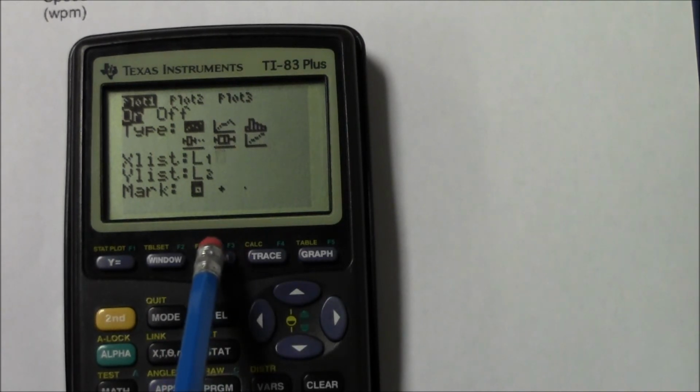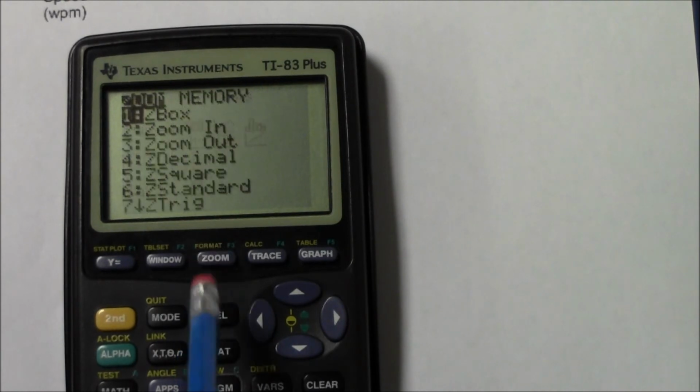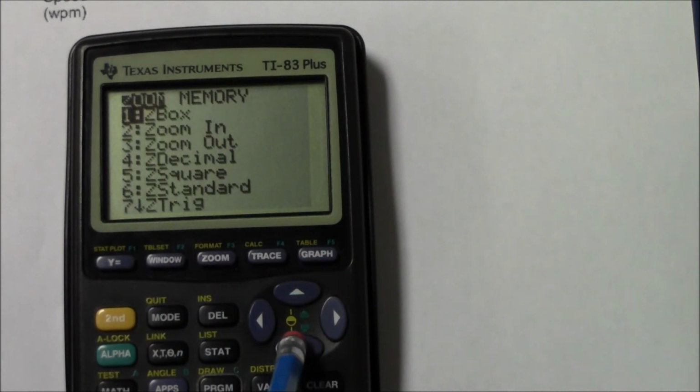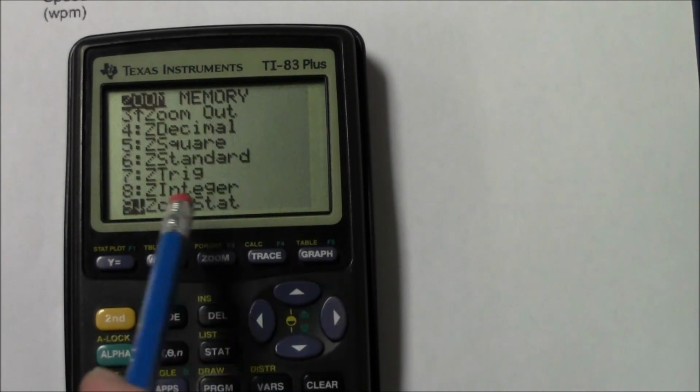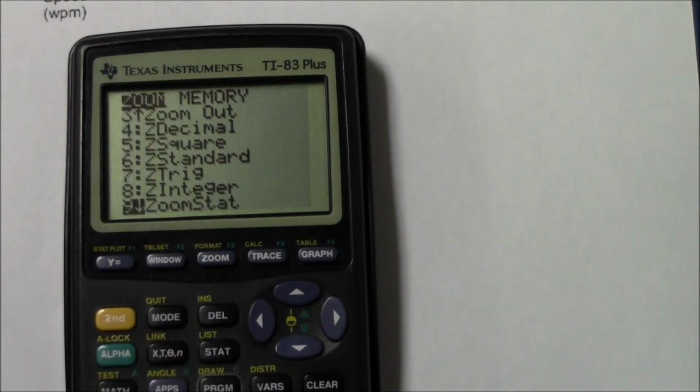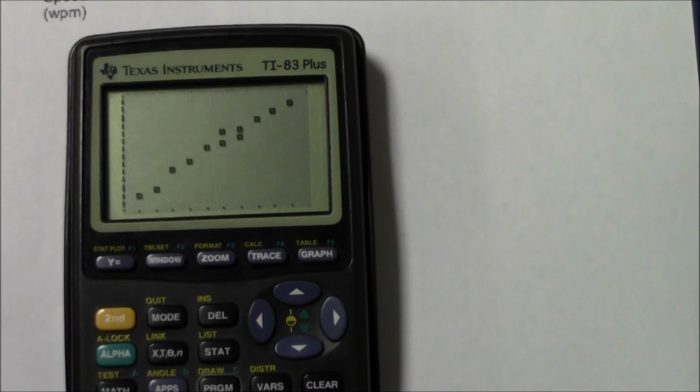Alright, once you have those things chosen, we're going to use our zoom function again to go ahead and graph it, but this time we're not going to hit zoom 6. We're going to push zoom, and if you go down in the choices, you find that 9 says zoom stat. Now zoom stat's going to make the window just right to show the data points that you have. So you'll hit enter, and there's all the data points that we saw yesterday when we did this graph by hand.